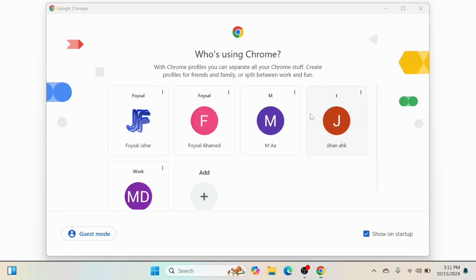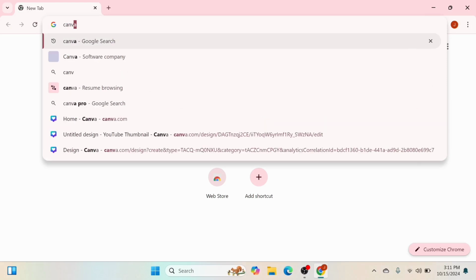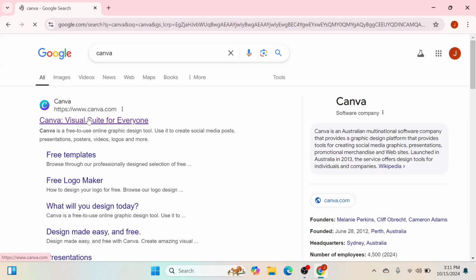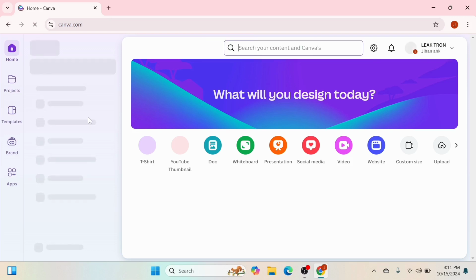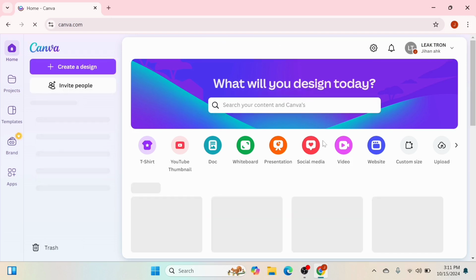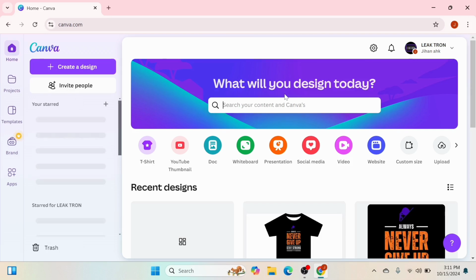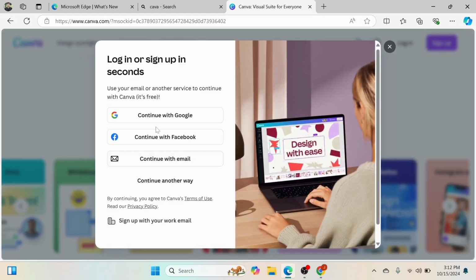Firstly, open a browser, search Canva. Click on the first link. First, you have to sign up. I have already signed up. In your case, the interface will look like this. Sign up by clicking on sign up from here. The process is very simple and easy.